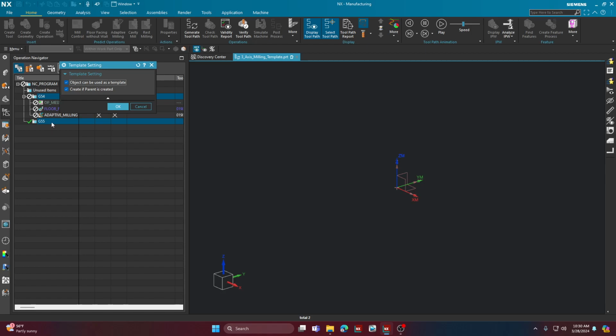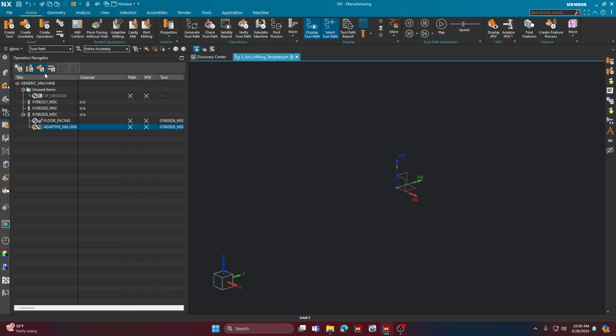Okay, but if you had this option turned off, then they will not show up in your navigator. So for me, I like to have these both show up when I create my template or when I create my CAM part, so I'm going to leave these on. Okay. Let's go over to the machine tool view over here.